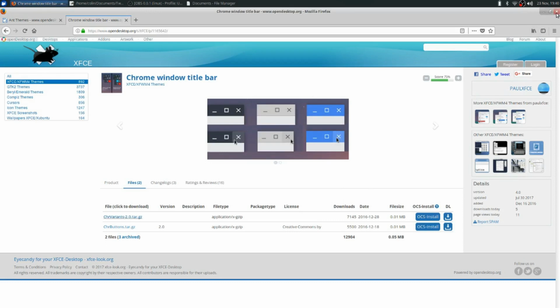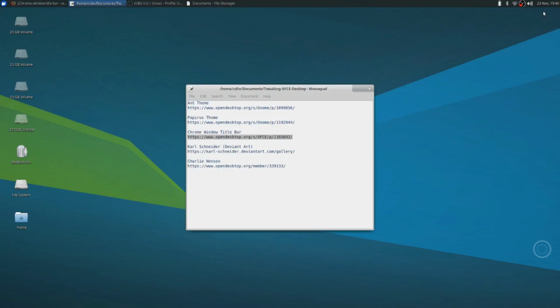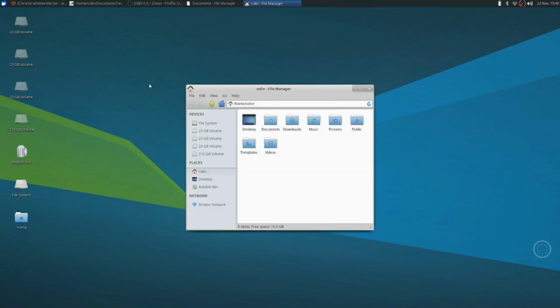And the same with any other theme that you do. You just find that Files button, click on that, and then click on the tar.gz file or 7-zip or whatever it may be. So let's have a look at my home folder.